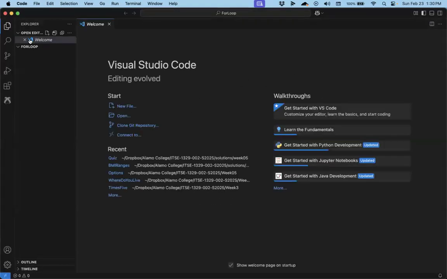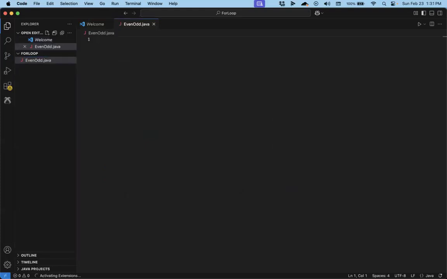Okay. Now inside my for loop folder, I can go ahead and create a new file using the new file icon. So let's call this EvenOdd.java. Okay. Now we see down at the bottom, Java is activating. I'm going to let it do that. Once Java fully activates, then I'll get some of the quick fix and some of the helpful context. So I let that run. So, okay, so I think we're ready to go.